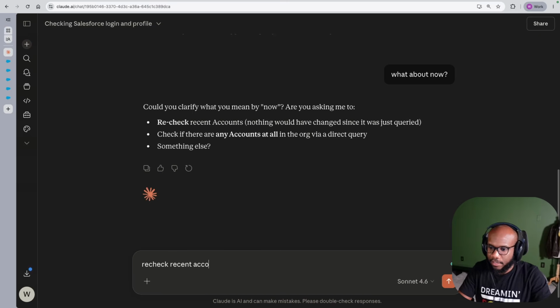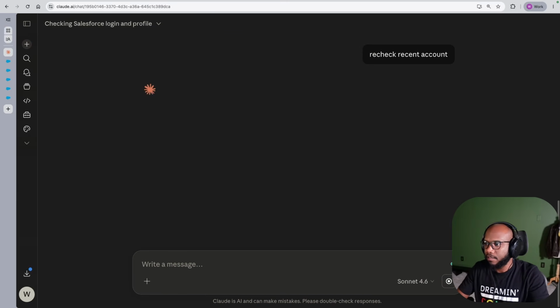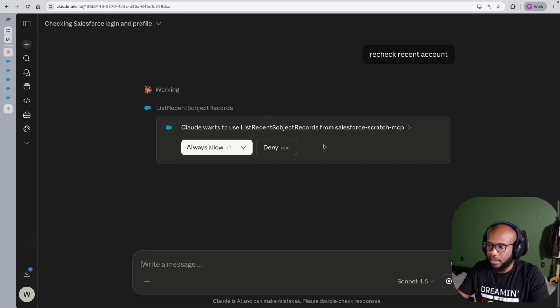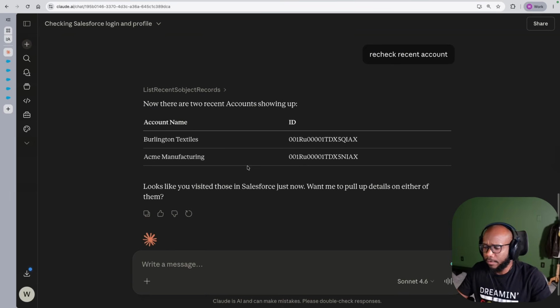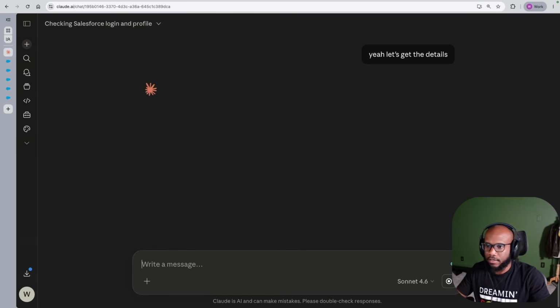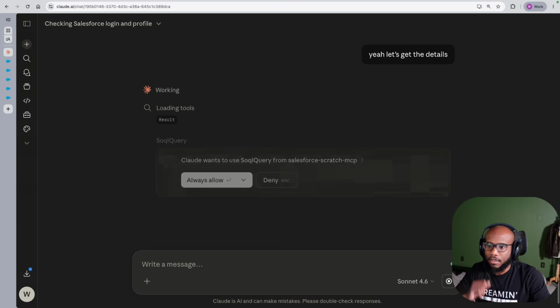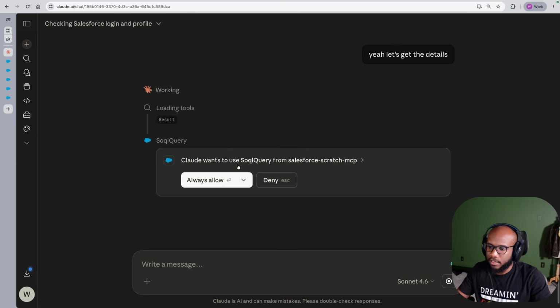And let's see, it's trying to be too smart, right? So recheck recent accounts. It has context of our conversation, and now it's trying to use that MCP again. So instead of me having to allow this every time, I can always allow. And then it can run this prompt multiple times without me needing to do anything. And perfect. Now these are coming back, and these are the most recent ones. Let's get the details.